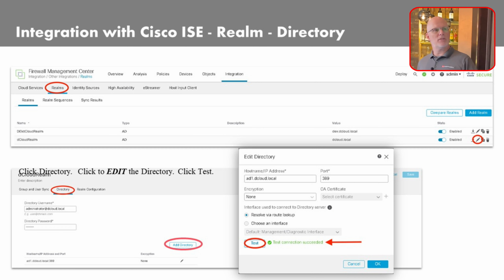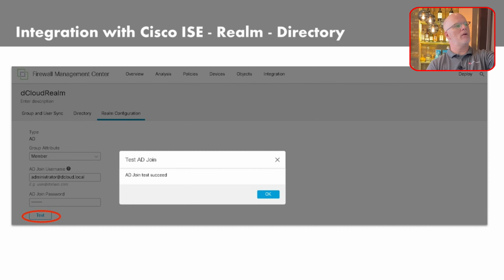And when you click on the pencil, it'll show you how it's configured, and you click on Test, and it'll say, yes, it works, with the little green indication bar. So now we're saying, yes, I can talk to Active Directory in one more place. So the realm configuration here gets you to this point, and you see more information here, and click on Test to say, AD join test succeeded.